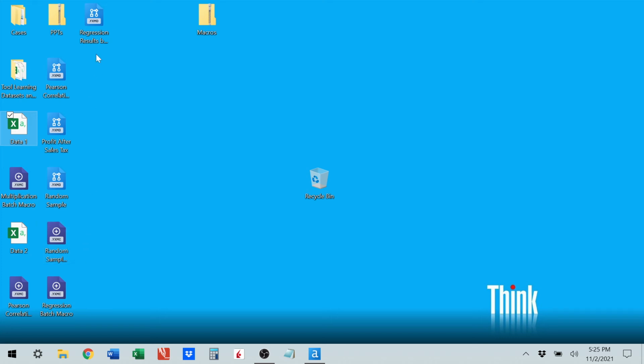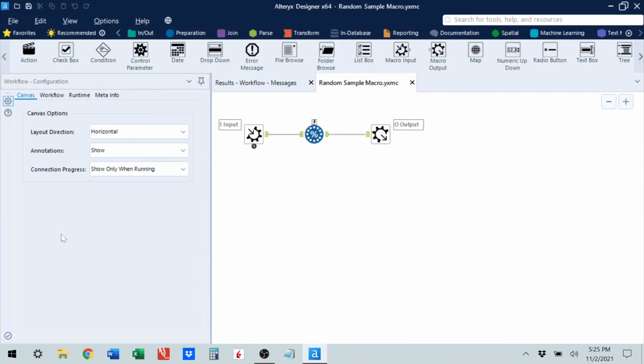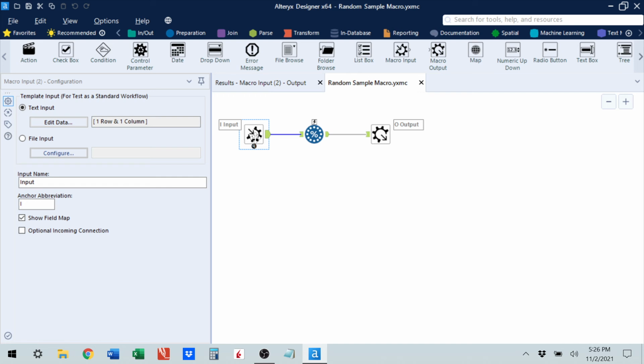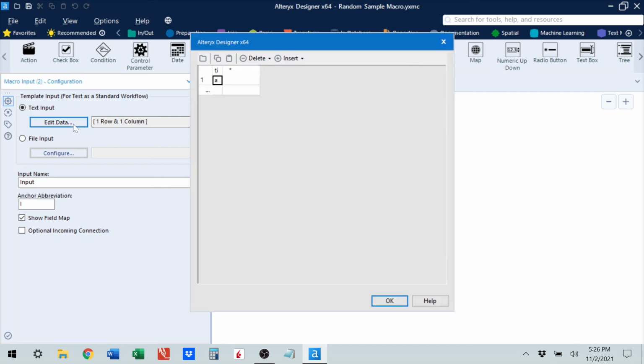So let's open it up here. It's called random sample macro. So make the macro. You know how to do that by now. Go to workflow, macro, batch macro. Drag and drop an input. Edit the data. Here I just put "tick" for ticker symbol, and it will become apparent later why. And since this isn't a numeric variable, I just put a non-numeric character.